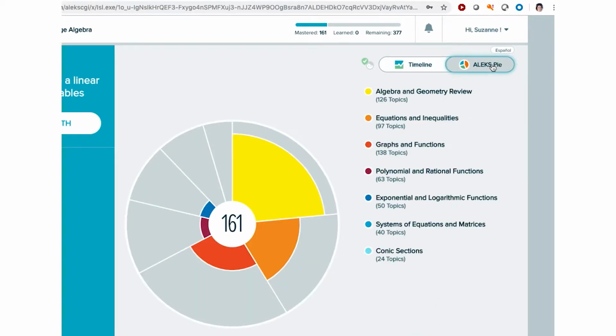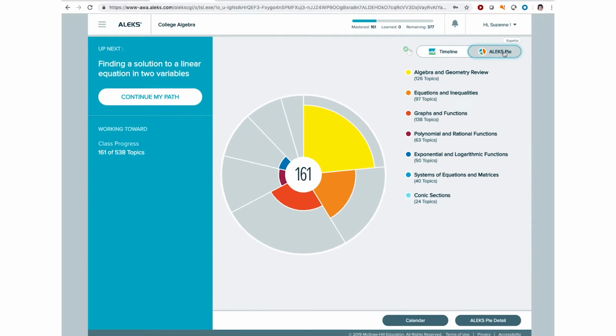The AlexPy is a visual representation of your overall progress. The pie is made up of slices, each containing several topics. The darker color in a slice represents the topics you have already mastered in that slice. The lighter color represents topics you have learned, and the outside shaded part represents the topics you have yet to master. The number listed in the middle of the pie is the number of topics you have successfully completed. Clicking on this number will also toggle the display to show the number of topics you've mastered, or an overall percentage of all topics in the course.